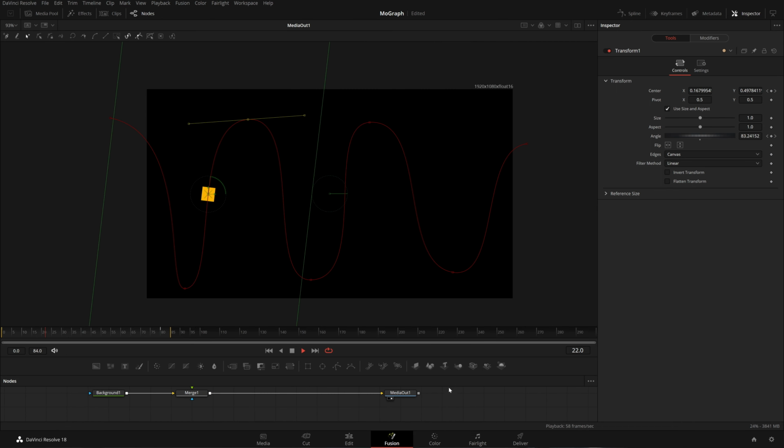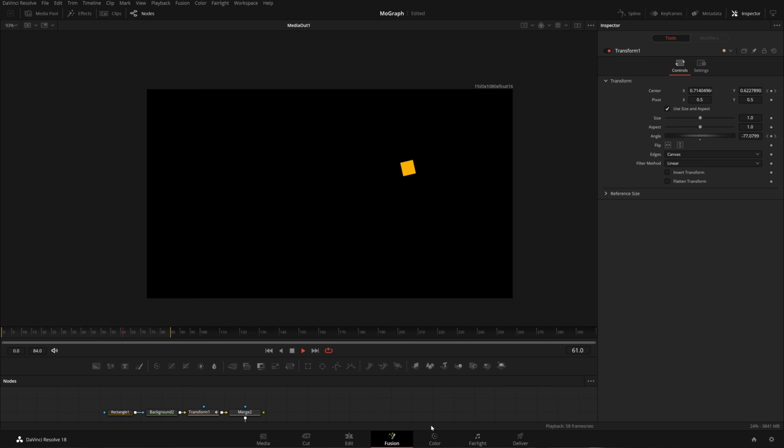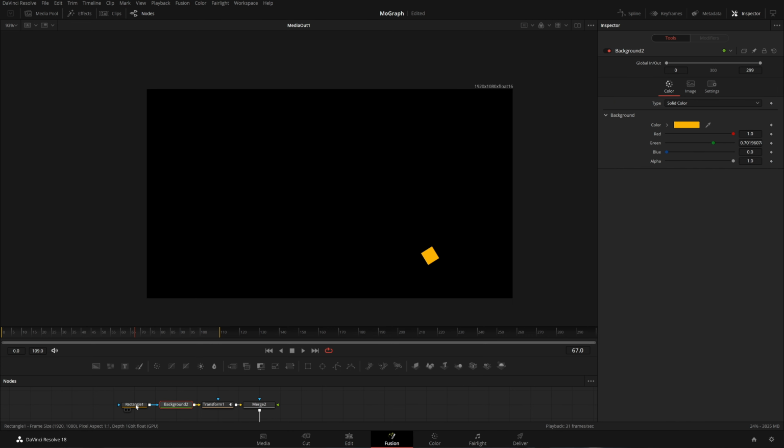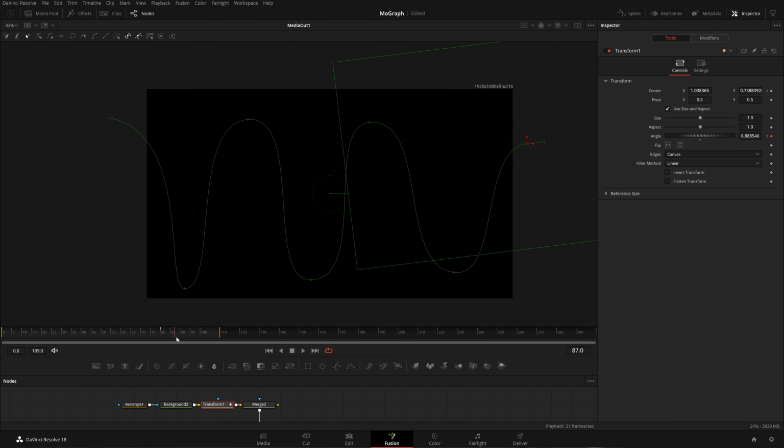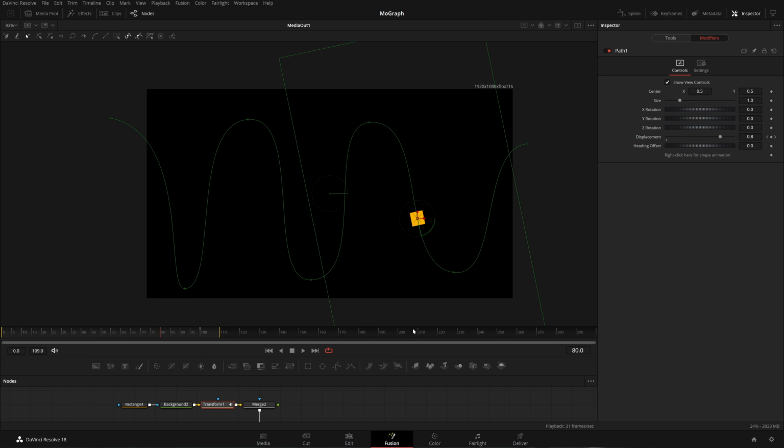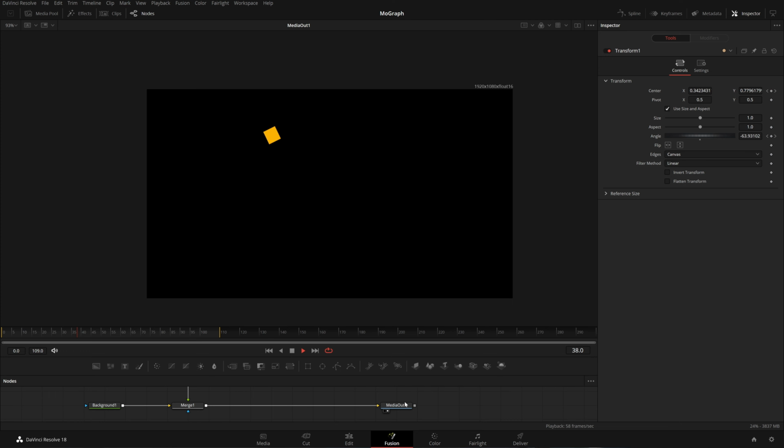So I'll click on this merge node or media out, and you can see now it's rotating also. Yeah, that is looking good. Let's do one thing. Let's come to this transform and increase its keyframe to maybe 100, because 80 seems a little bit not good. I'll go to 80 and disable that. Now if I play, it will look something like this. Now it's good, right?